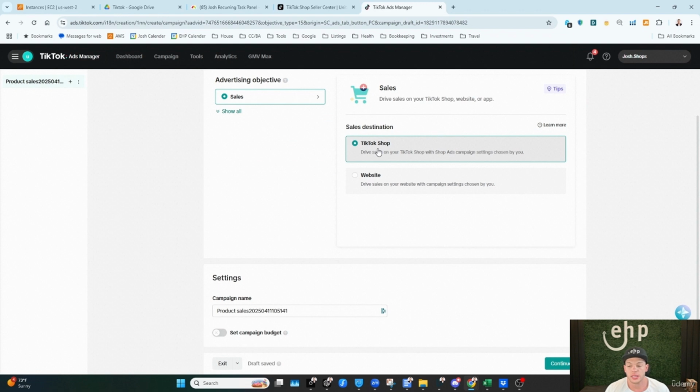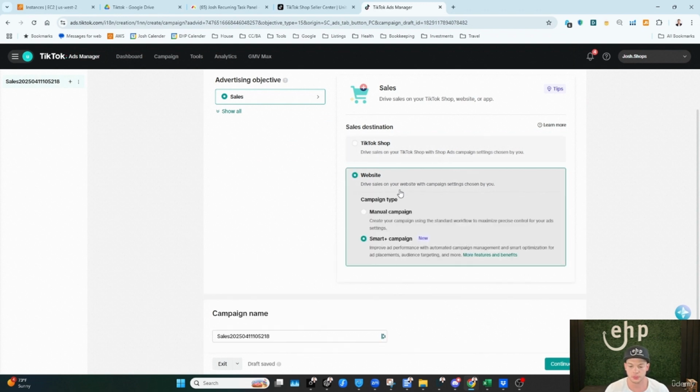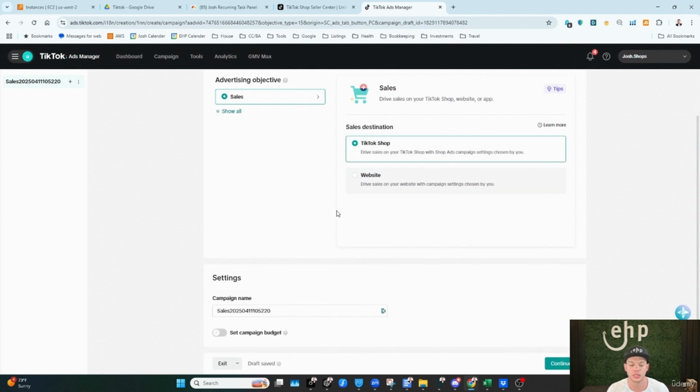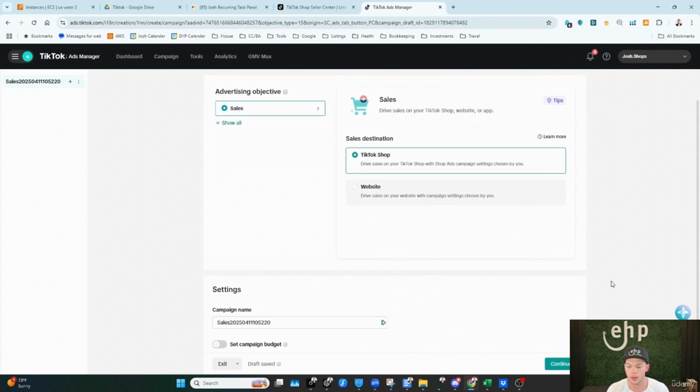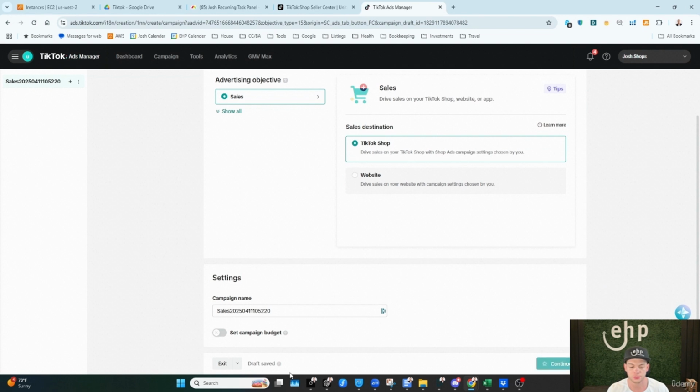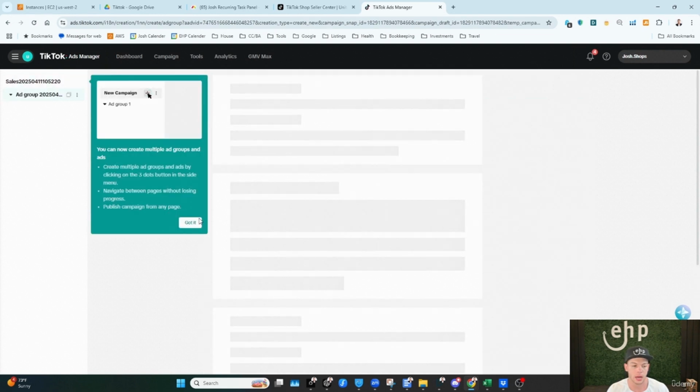Now you can push them to the TikTok shop, which is probably going to be the best, or you can push them to your website. All right, so it's up to you, but let's do TikTok shop for right now, and then we can click continue.